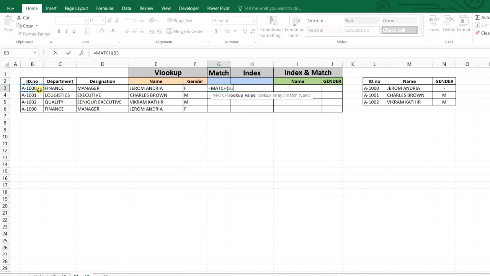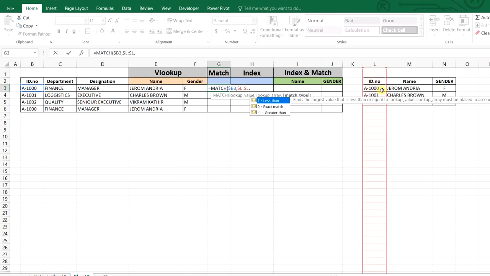The lookup value is this one. Let's put the dollar sign before the B. Comma, lookup array, this ID number column from the second table. Let's fix that column, comma, exact match is 0.